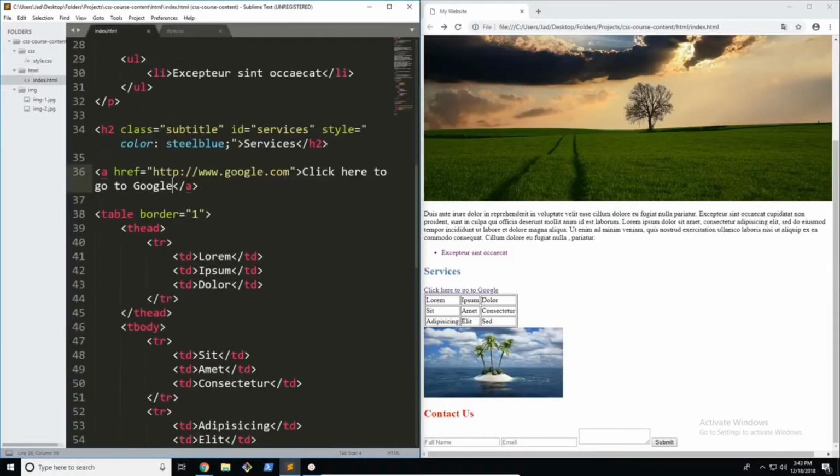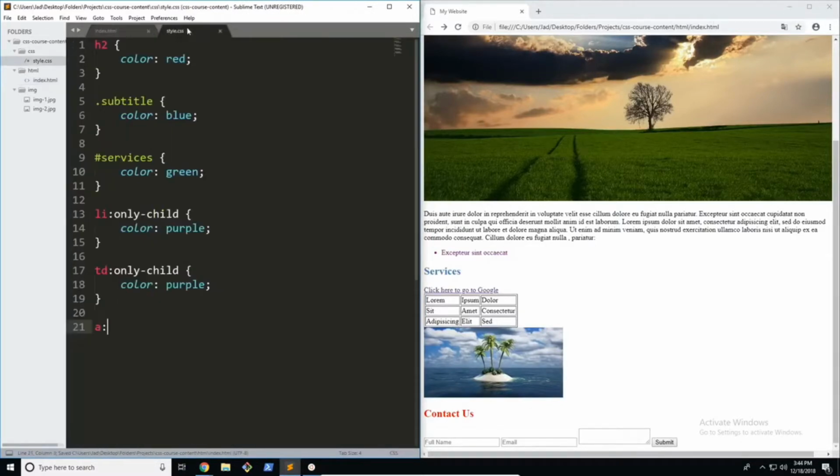Actually, why don't I go ahead and do that? I'm going to give it an ID, because again, we only have one of these on the page. I'm going to give it an ID of Google link, just like that. So now I'm going to go ahead and reference that in here. So remember, it's just the name of the selector, Google-link in this case, and then the colon. So here I'm going to go ahead and say link.